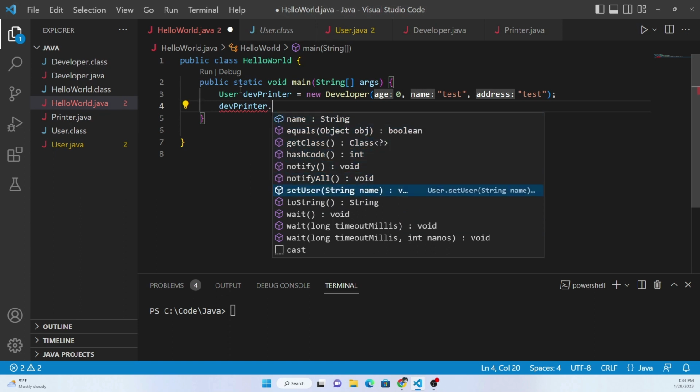And the reason I'm seeing set user and name is because both are protected members which are part of the developer object by virtue of protected being accessible to the derived class as well as the package. Now it's part of the same package, so I'm able to see it.